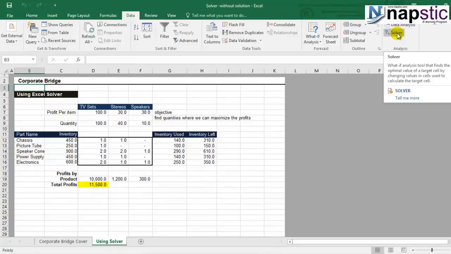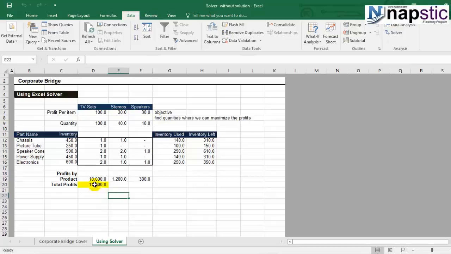Fine. Now, how is this going to help us? It is a what-if analysis tool that finds the optimal value of a target cell by changing values in the cells used to calculate the target cell. You might not understand what it means. Let me first explain this example right in front of you, and then we shall go towards solving it using the solver.